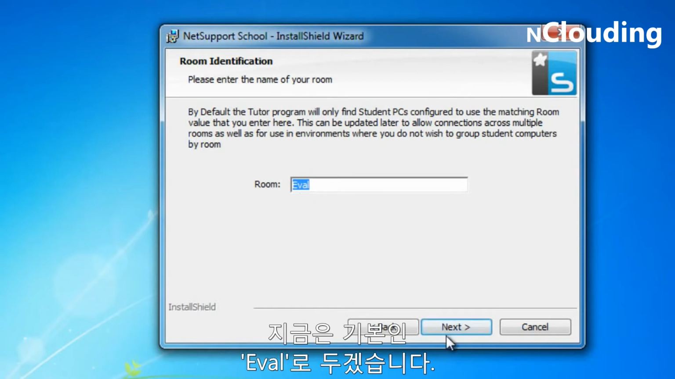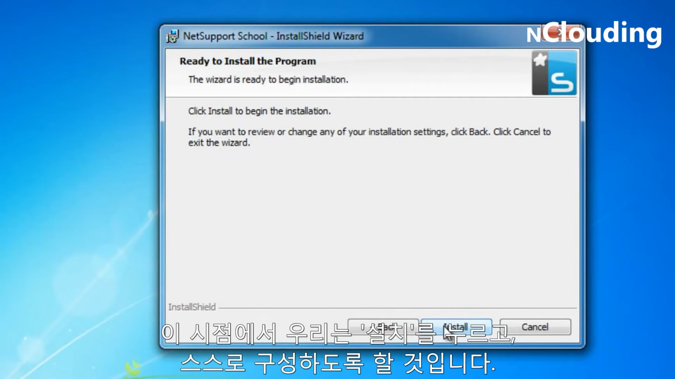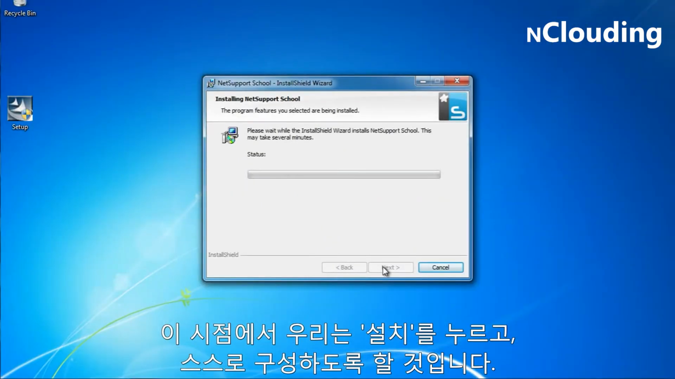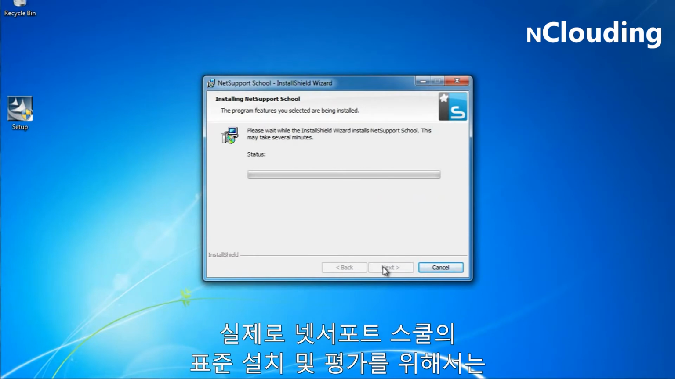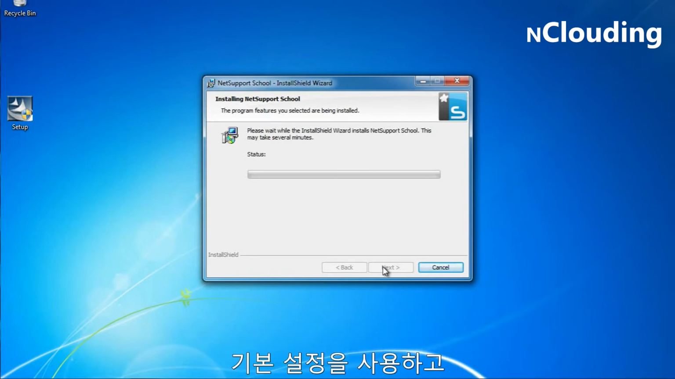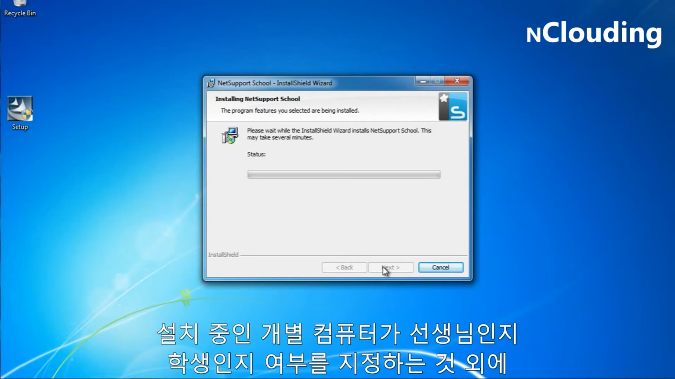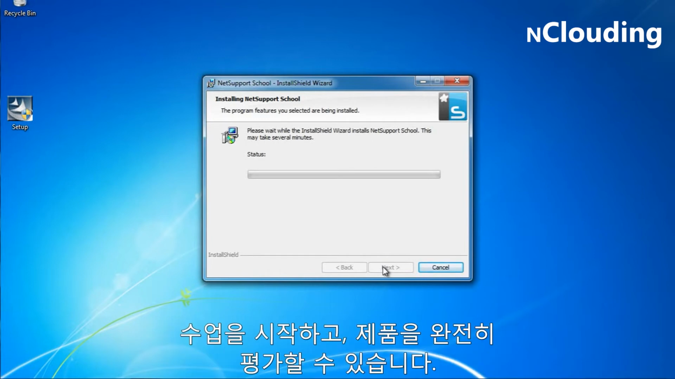Let's leave it as the default eval for now, say next, and at this point we're simply going to hit install and let the software go away and configure itself. What you'll have noticed is that for a standard installation and evaluation of NetSupport School, you simply need to go next, next, next. Use the default settings, and other than specifying whether the individual machine you are installing on is a teacher or student, all the preset defaults will allow you to start a lesson and evaluate the product fully.